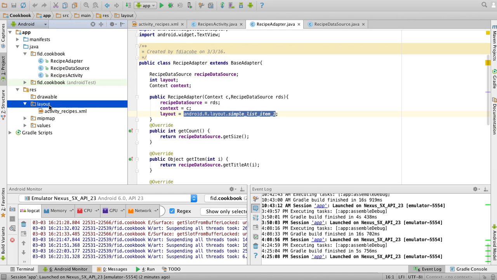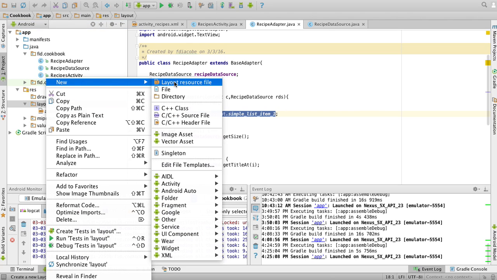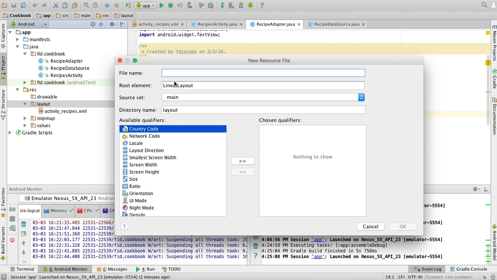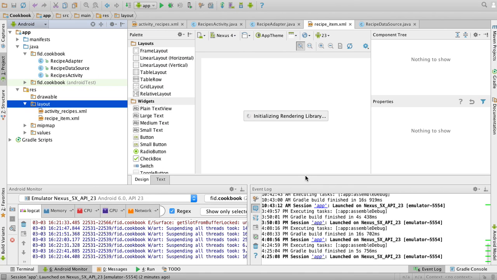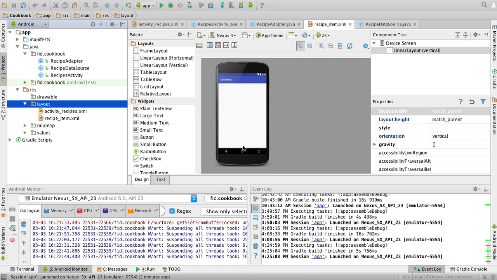So we're going to go to the layout folder, right click and say new, and then pick a layout resource. So I'm going to go there, new layout resource file. I'm going to call it recipe item because that's what it's going to do. I don't do anything else, just click OK. Now, it's starting to render this. It looks like a phone, it doesn't look like a list item. But trust me, whatever you put in here in this little screen is what's going to show up as one cell.